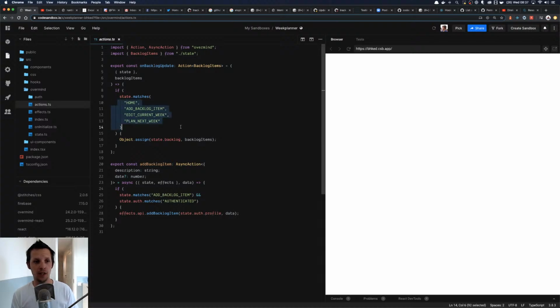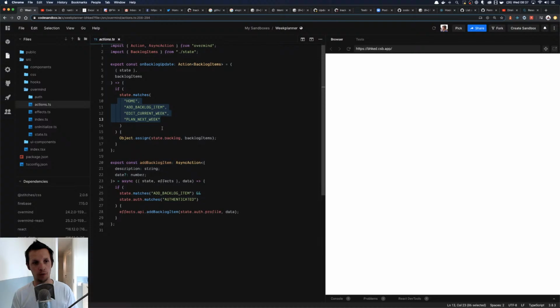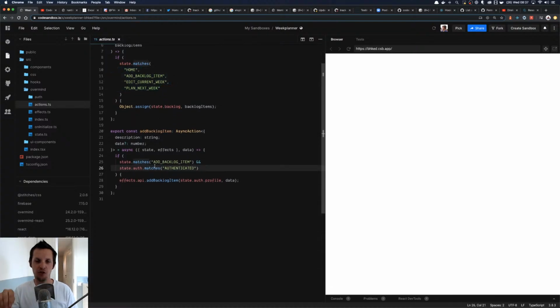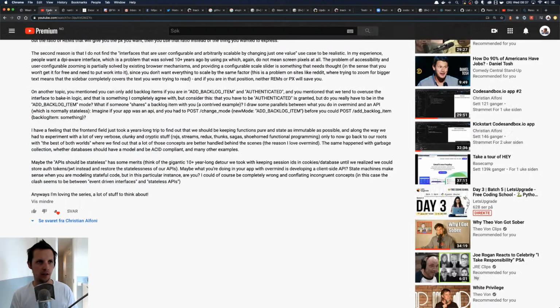So I said that, okay, we can have streams of backlog items. That can happen in any state of the application, you being on the home, add backlog item, edit current week or plan next week. But the action of actually adding it from the UI should only happen when you are on the add backlog item state. So that's to be explicit about that.